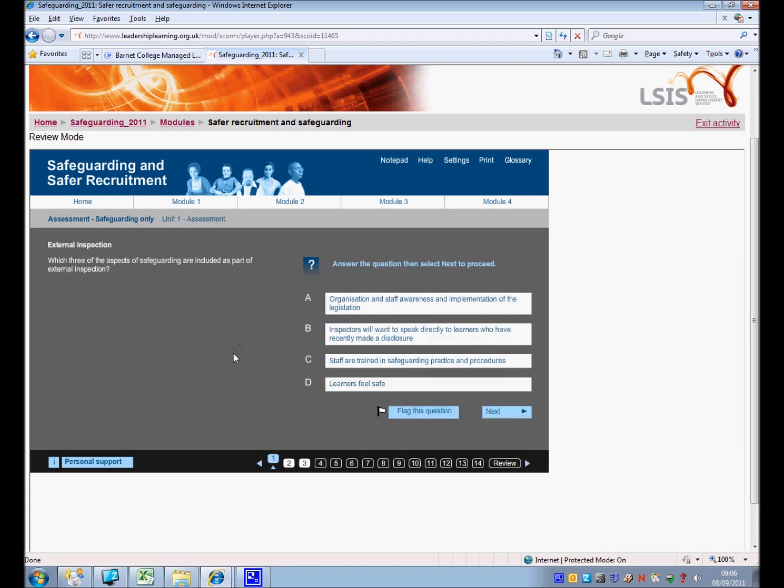Here's the first question, and you could see at the bottom here, I've got 14 questions to do. This question is about external inspection. It says which 3 of the aspects of safeguarding are included as part of external inspection. With 4 responses, I must select 3.